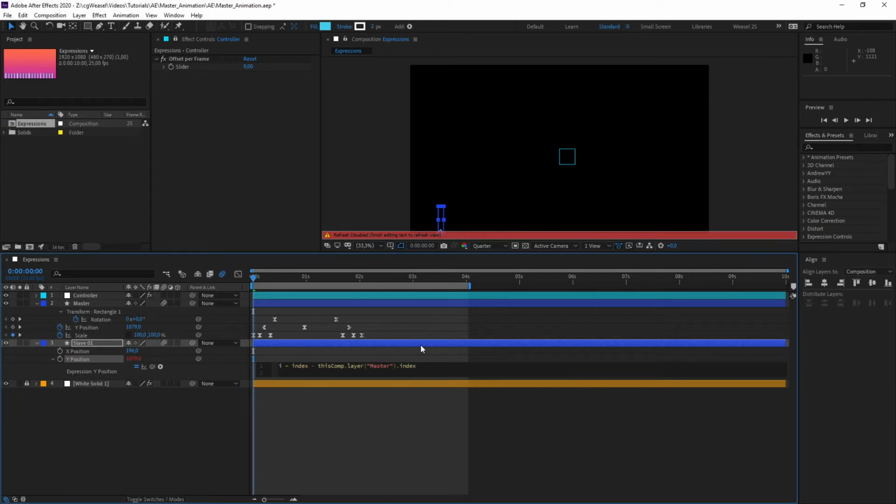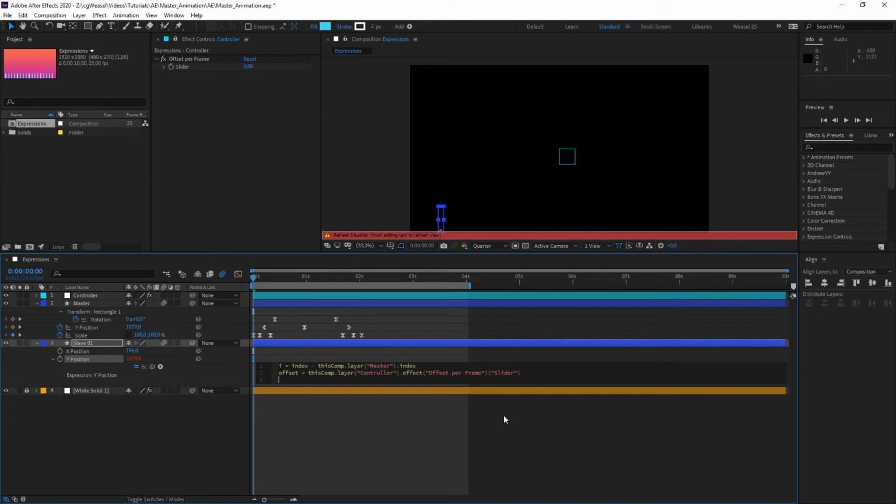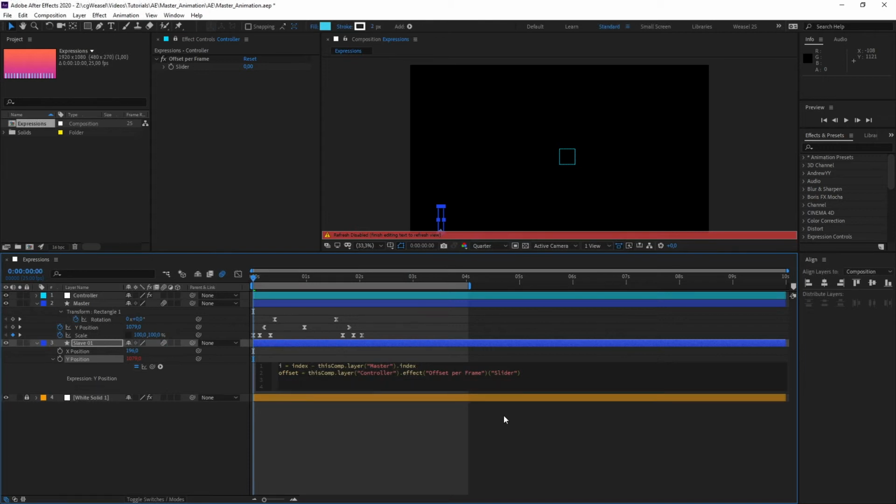So the other variable we wanna declare is called offset. And our offset is what we created on the controller. So we use our pick whip and we just pick whip the slider here, so we don't have to type all of this by ourselves. So it's this comp layer controller, which is right there. The effect of this controller is called offset per frame, and we want the value of the slider. We're gonna leave this right there and we're probably gonna come back to it.